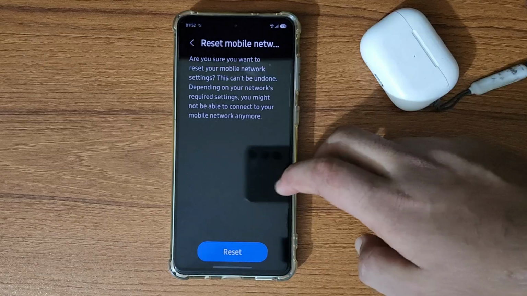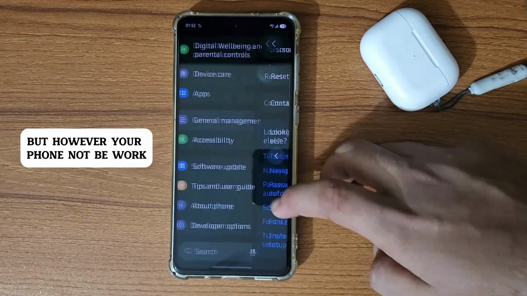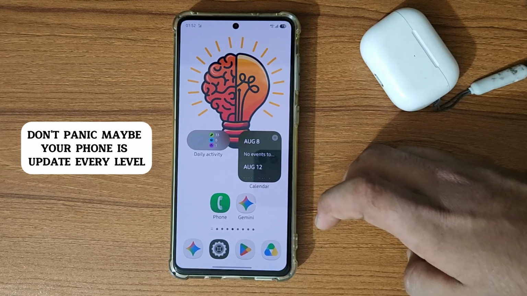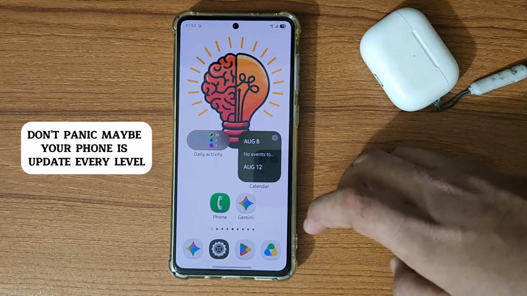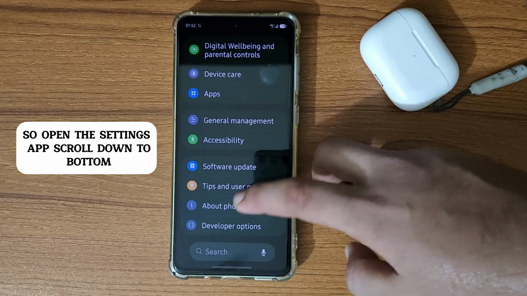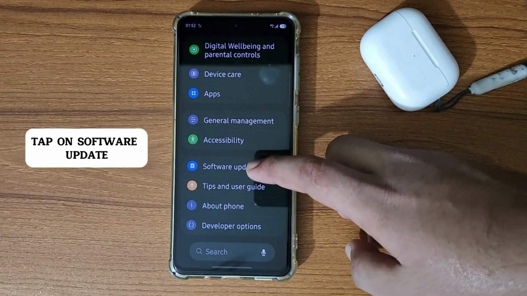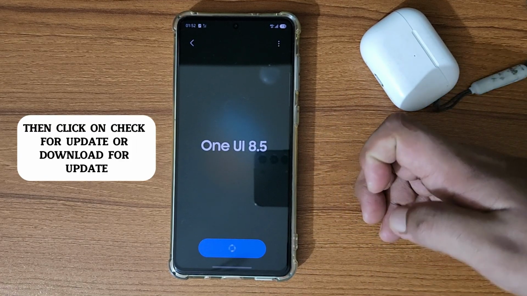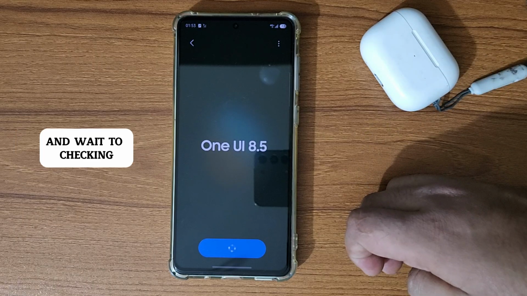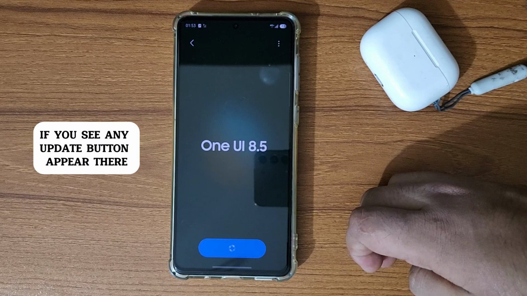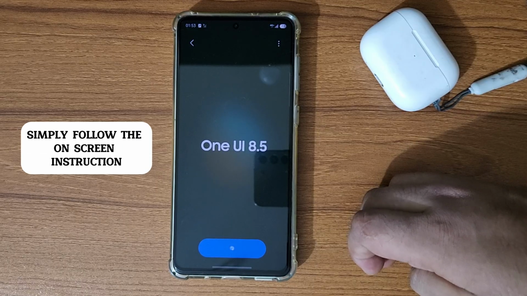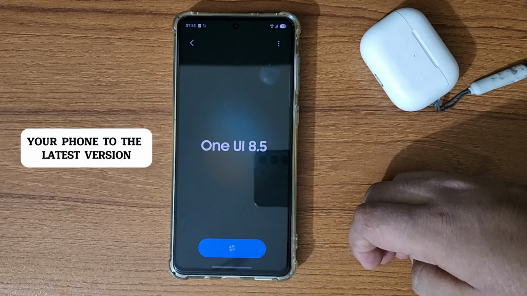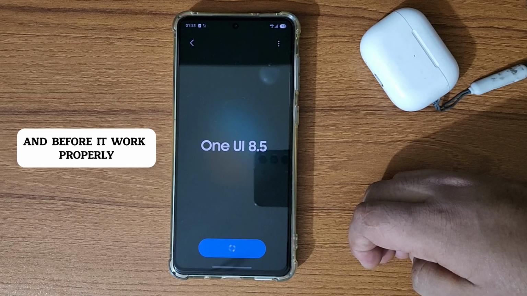your phone. But however, if your phone still doesn't work for making or receiving calls, don't panic. Maybe an update is available for your phone. So open the settings app, scroll down to the bottom, tap on software update, then click on check for update or download updates and wait for it to check. If you see any update button appear there, simply follow the on-screen instructions to complete the process and update your phone to the latest version so it works properly.